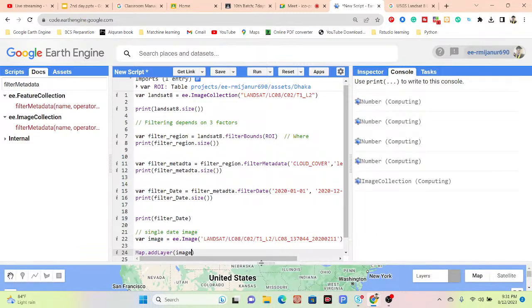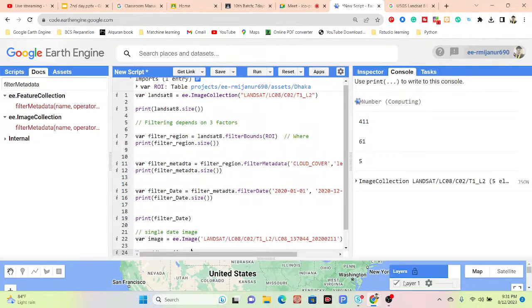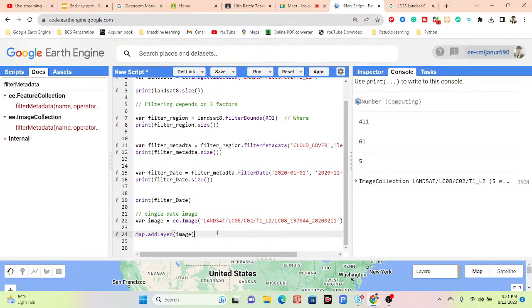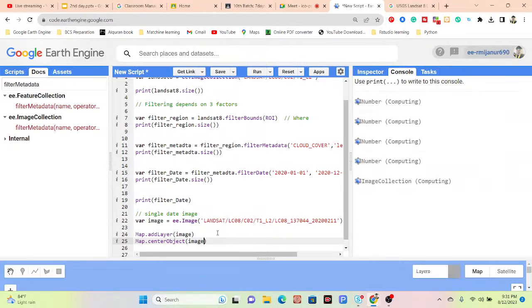You can see one layer has been added here, but it is not focused. For focusing, how can I do that? Just use another function, Map.centerObject, and call the object name, suppose image. Then click run. Now it focuses on the center of this image.